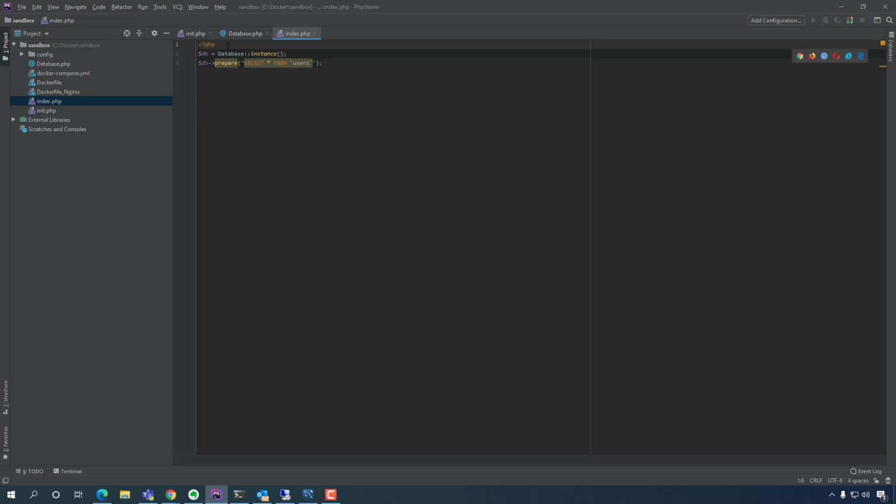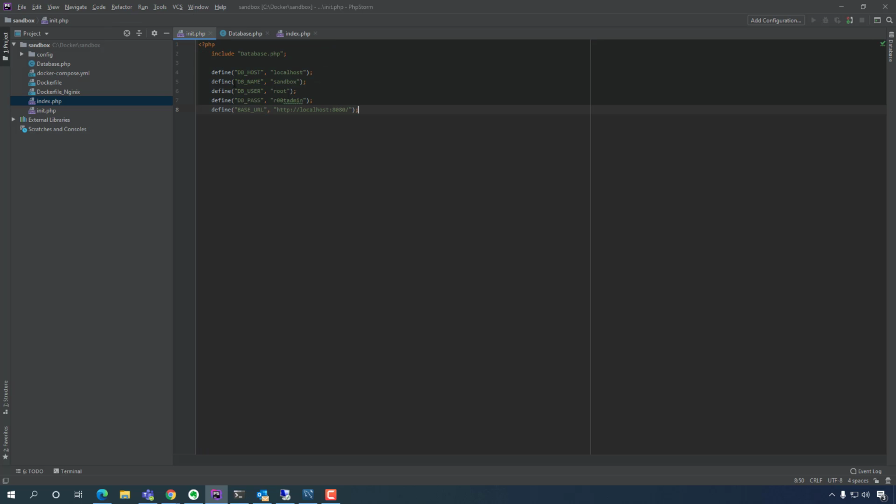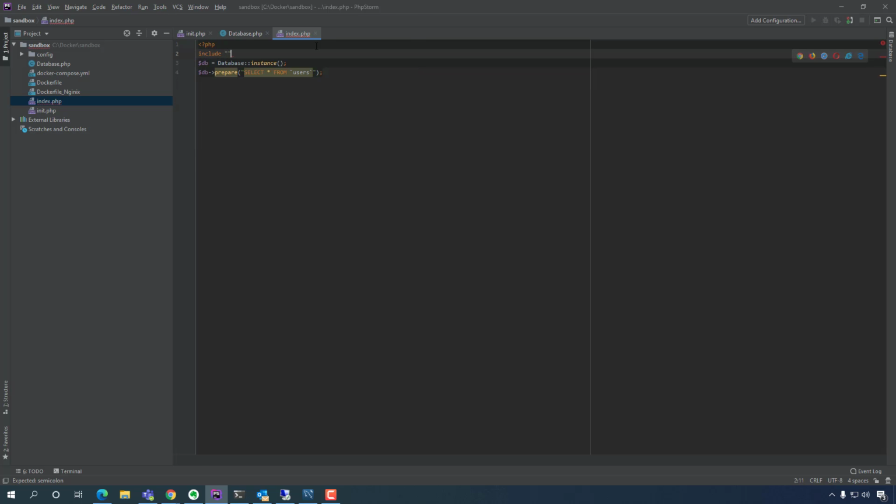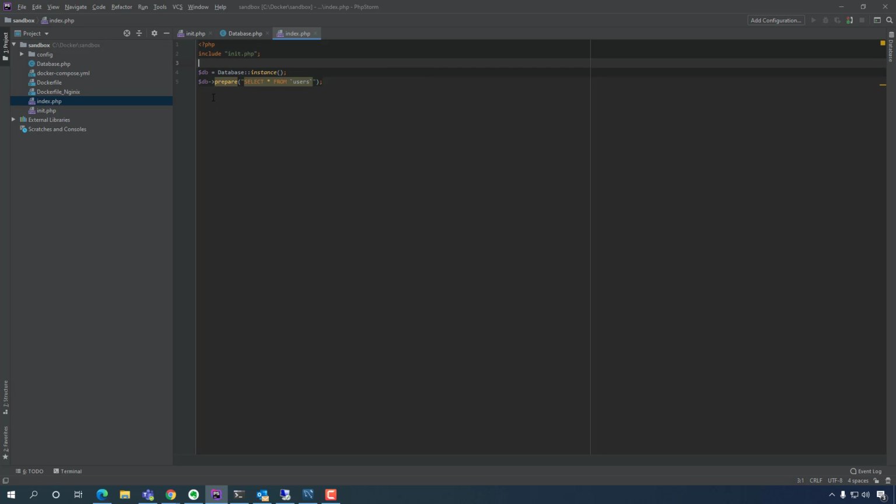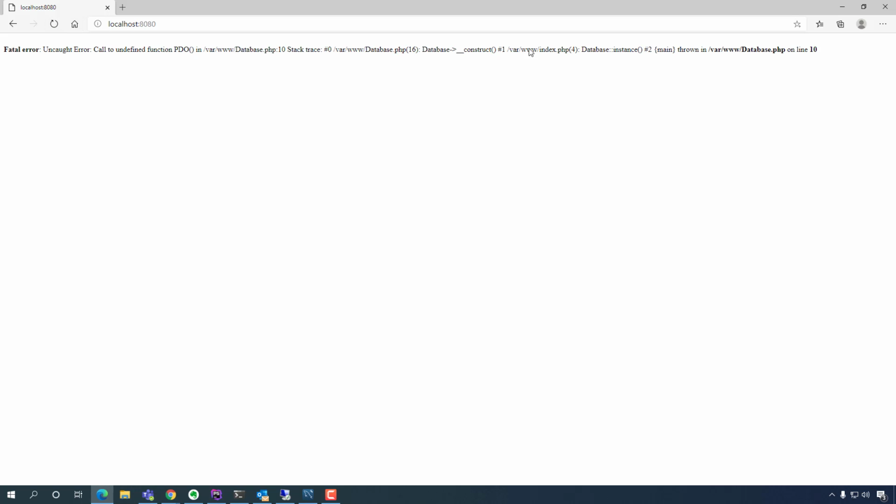That's because the editor is smart enough to pull these in, but in actuality, we were not actually including the main file. We need to include this file here. Okay. So we're going to say include init, right? Because it has no idea what database is. Okay, so now I'm going to refresh it. Okay, and now it's saying call to undefined and the database.